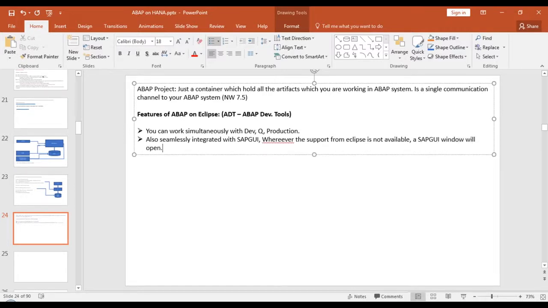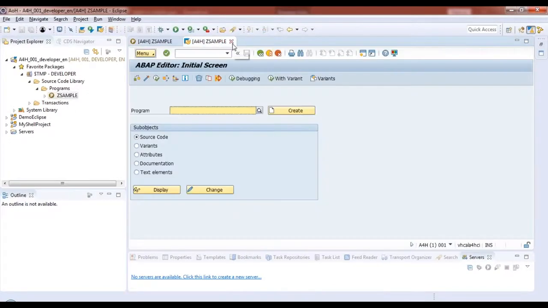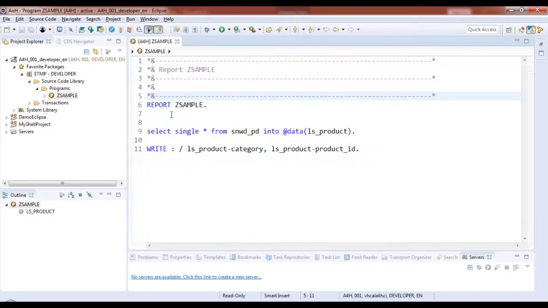Fine. Is that clear to everybody what is happening here? Now, there are some shortcuts which I will teach you with which you can yourself open the SAP GUI window. Okay. I will show you those shortcuts. So we saw the output also was visible. So we will be exploring some features of ADT today. Okay. Now, what next?